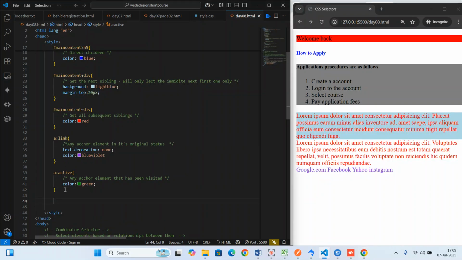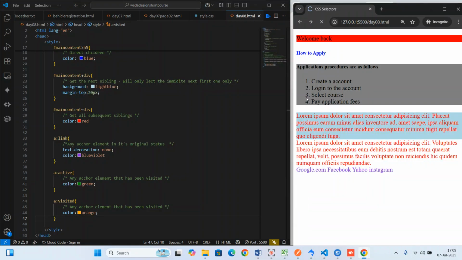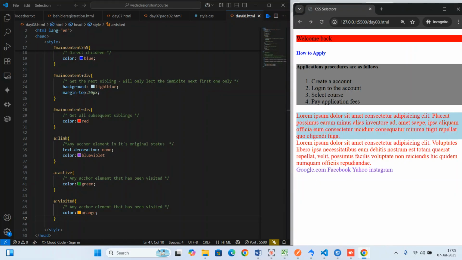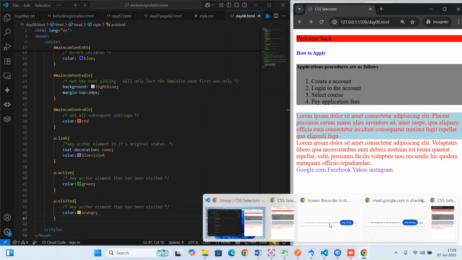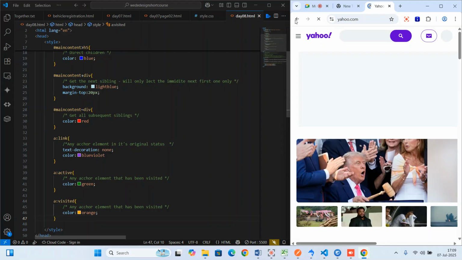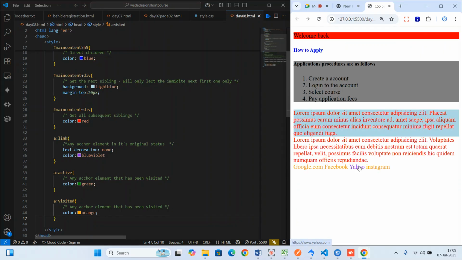Now, what happens when it is visited? I can say here, when it is visited, I want the color to become orange. So every link that is visited becomes orange. When I click on this, it goes to google.com, but when I come back, it becomes orange. Now I know here it's not going to become orange because this is not saving the state. But if I come back to this other older one, you can see now they've become orange. If I click on it, it becomes green. Then once it has been visited, when I come back, it becomes orange.